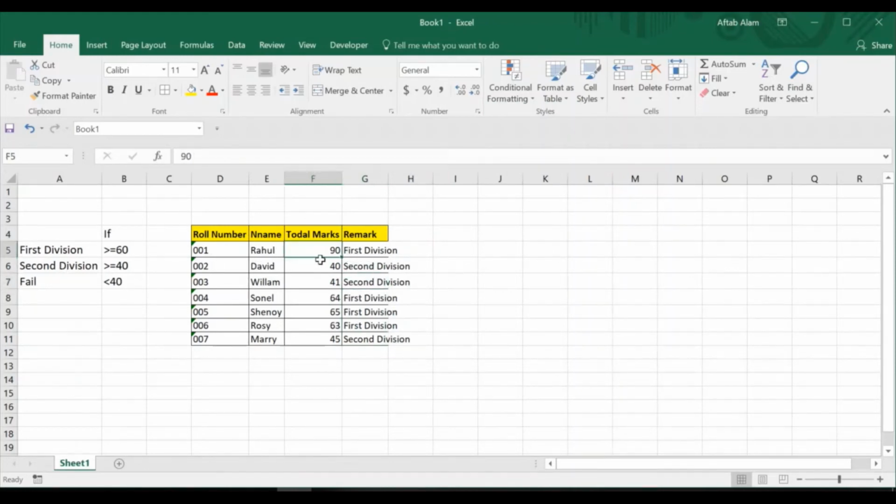Rahul, who has scored 90 marks, is in the category of first division. David, who has scored exactly 40, is considered as second division. 41 second division, 64 first division, 45 second division. For example, I am taking Sonil. He or she obtains marks less than 40. We can type here 39.